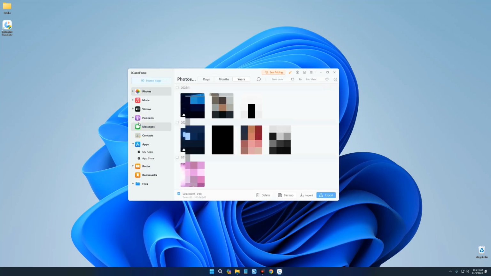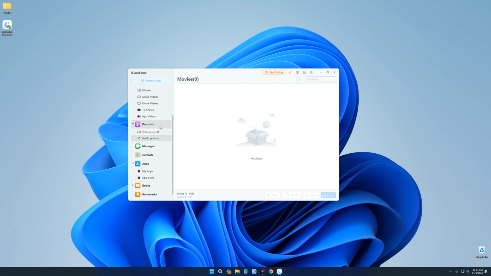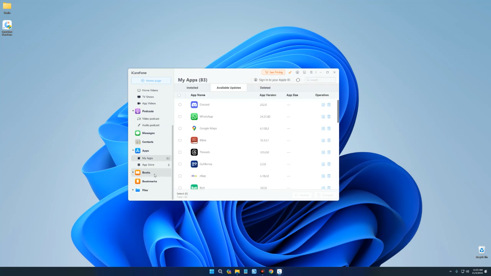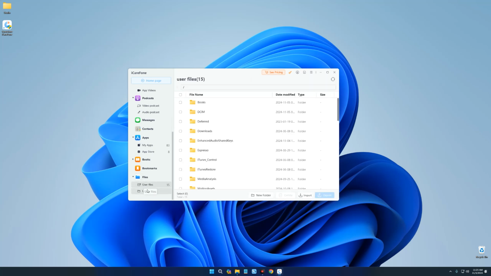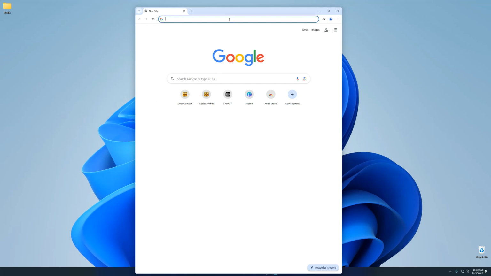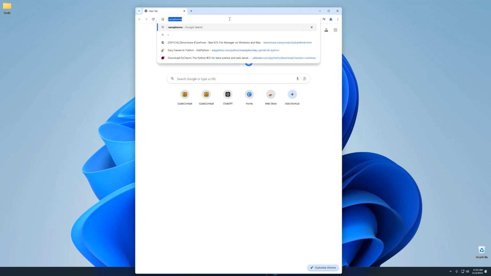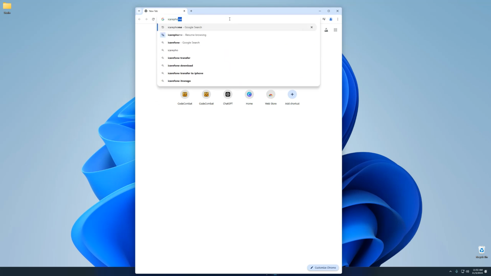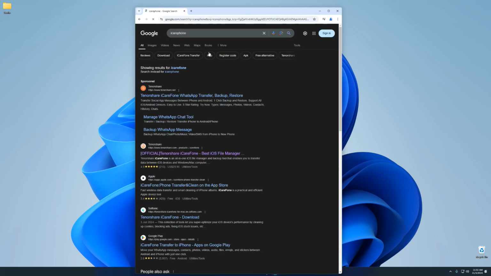Hello guys, in this video I'm going to show you how to transfer photos, videos or any other file from your iPhone to a Windows PC using iCareFone. Transferring files from an iPhone to a Windows PC is quite a long process, but this makes it a lot easier. Now click on the link in the video description and it should take you to the official website for iCareFone. I'm just going to search for it.